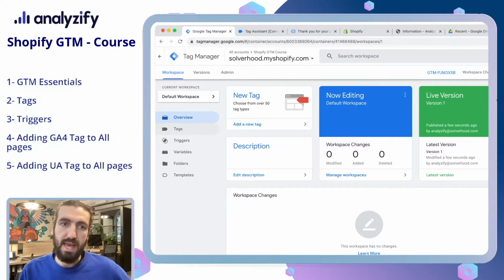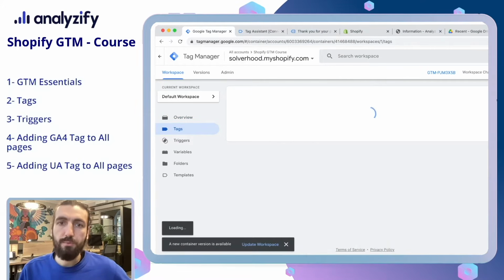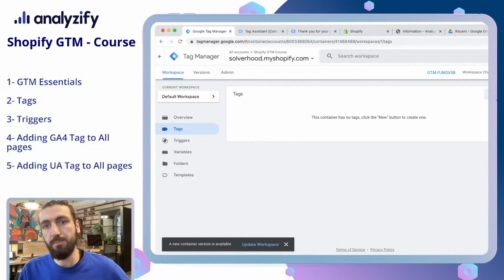I want to start with tags. We can imagine tags as the code blocks that we want to be triggered in special conditions. For example, we want the Google Analytics tag to be triggered on each page of our Shopify store because we want Google Tag Manager to send the data to Google Analytics on each page. But another example could be, we want the Google Analytics purchase event to be triggered only on the thank you page. That means when somebody makes a purchase, that code needs to be triggered.